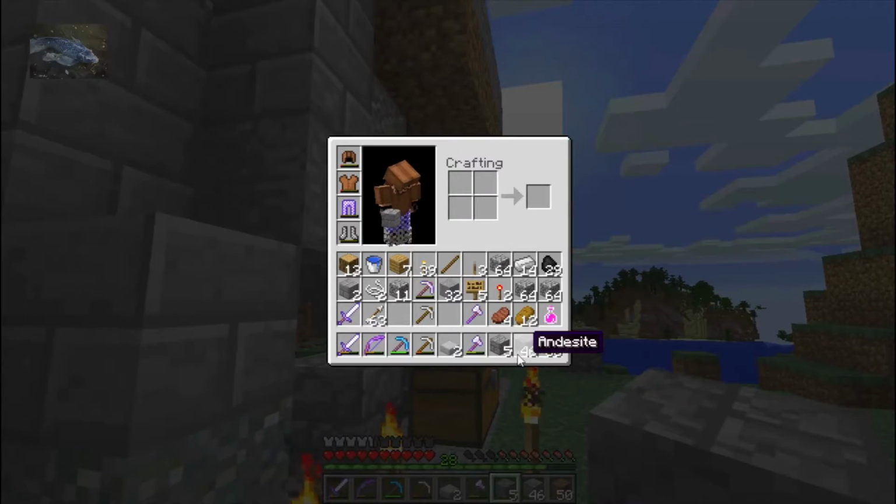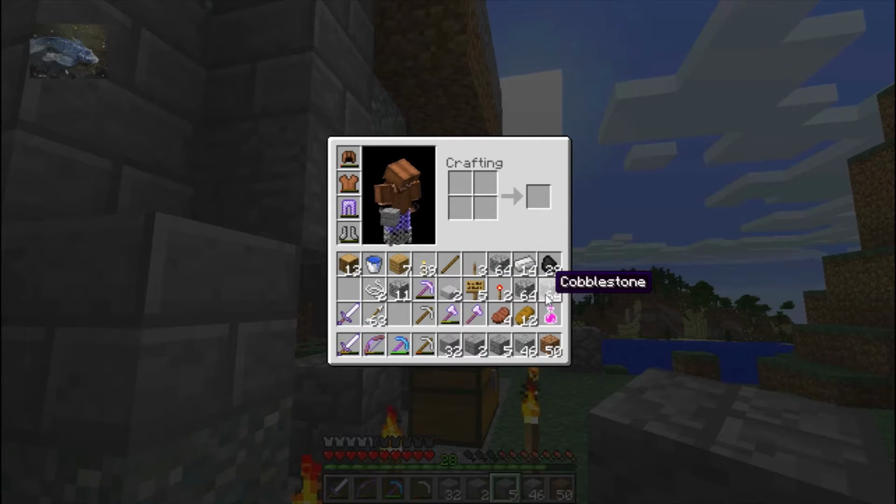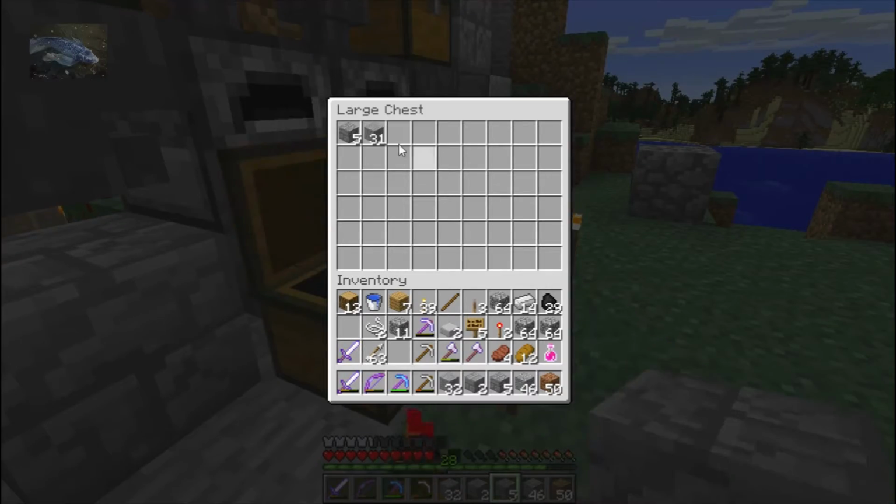So what this means is I'm going to need pretty much cracked stone brick. I'm going to need andesite. I'm not going to need cobblestone, or at least I hope not. I'm going to need some stone bricks. I'm going to need some regular stone. And I wonder if I got anything else in here. I do. I'm going to need all of that stuff.